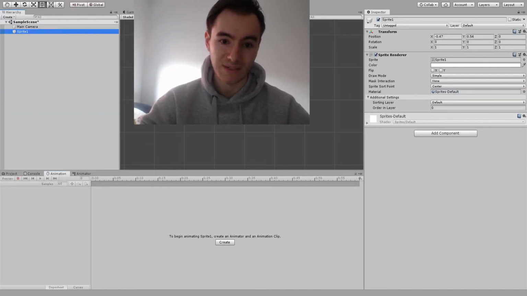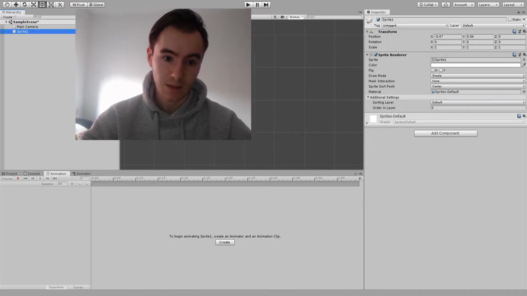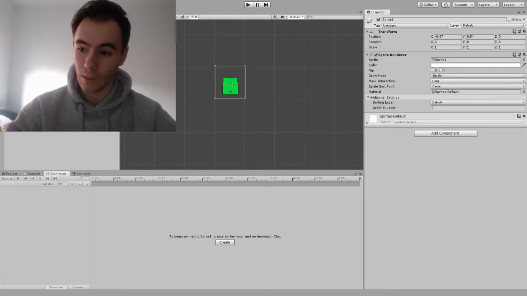So, I'm going to move myself out of the way. You want to click on Sprite, or your player, and on the animation window, which is found by going to Window, Animation, you'll see it says Create, so click that.